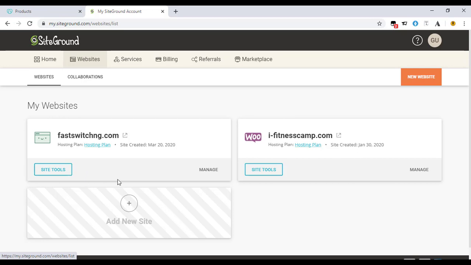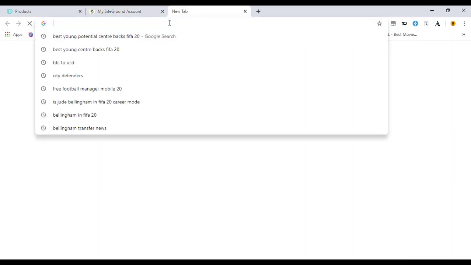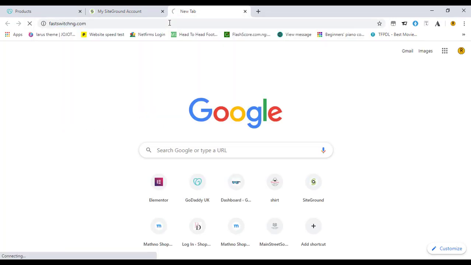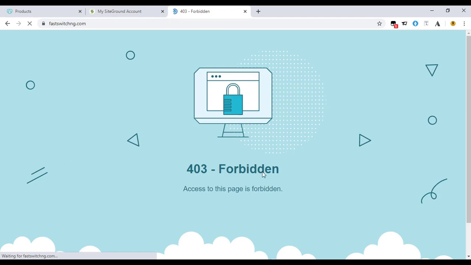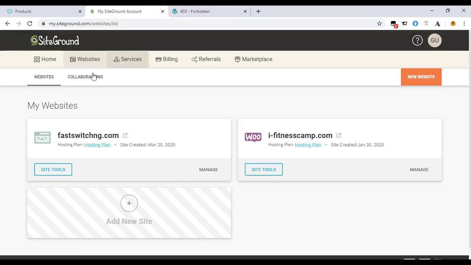So I'll be using this one, fastSwitch.ng. I took out the WordPress that was on it before. So if I go to fastSwitch, you see there's nothing on it, so it's forbidden. Access to this page is forbidden because there's nothing on it. So what you want to do is go to Site Tools.